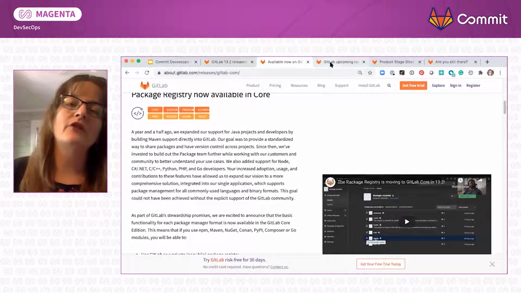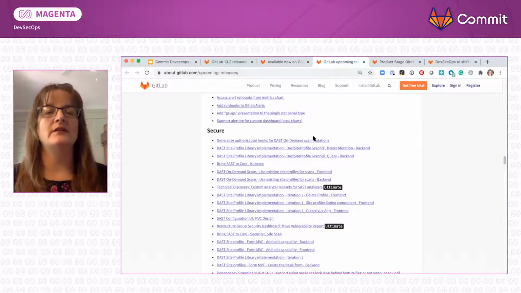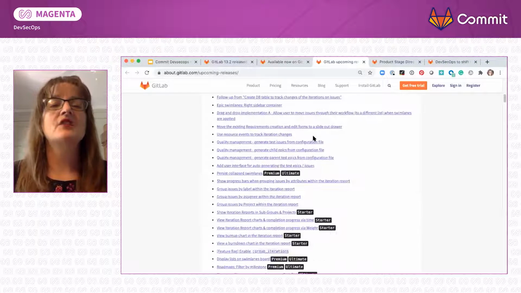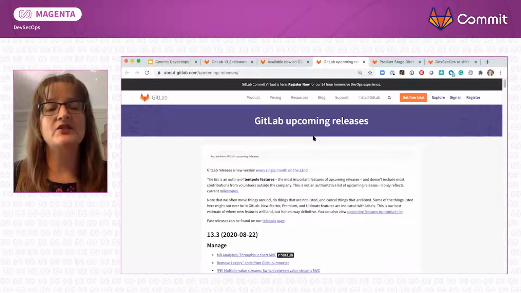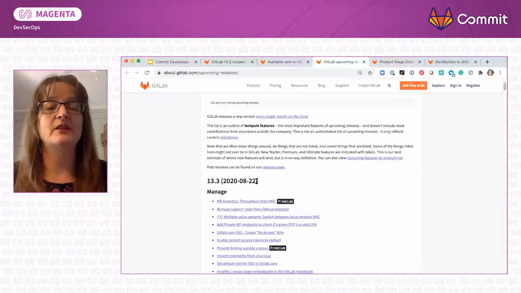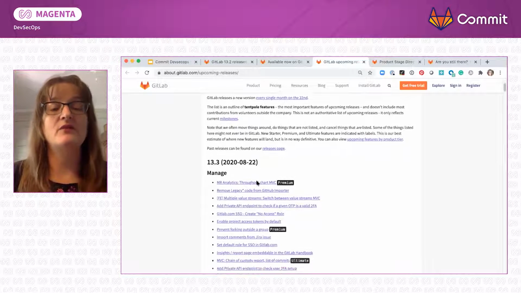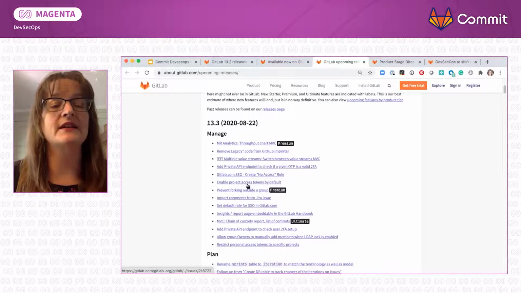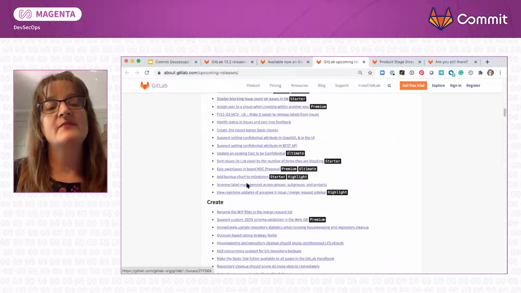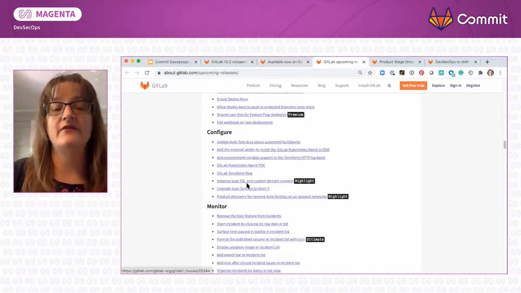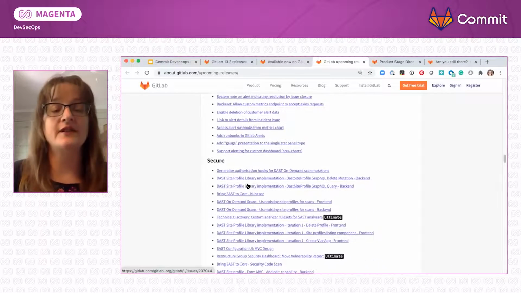And if you prefer a list view, a much longer list of what's coming, check out our upcoming releases page. Here, this is organized by release. So right now I'm looking at what's coming. This is being recorded in advance, so it's before August 22nd, and it's organized by stage. That's why it's important to understand that we have a secure stage and a defend stage.